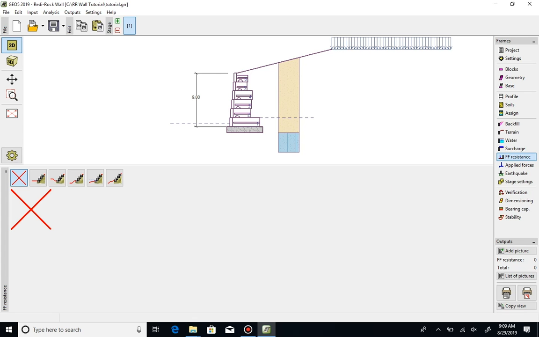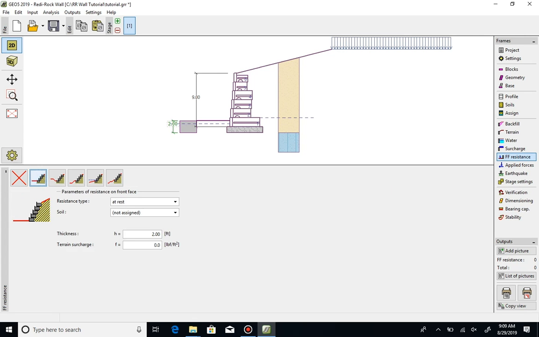Choose the appropriate geometry, either flat, sloped, or a varied configuration. Enter the thickness or depth of embedment, including the thickness of the leveling pad and the soil type from the previously entered list.